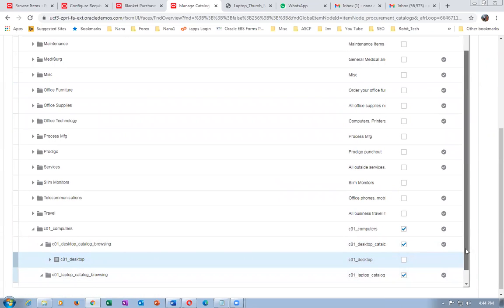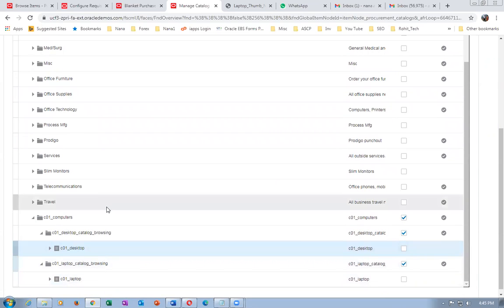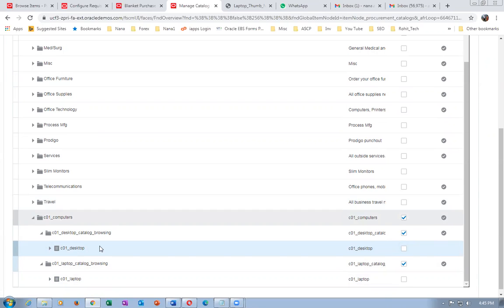The work of a consultant is the place where you have to think and then divide. This is the hierarchy. How many levels of hierarchy do you want? You can have multiple levels of browsing, and in the last level, the leaf level will be an item category. So C01 desktop is an item category.